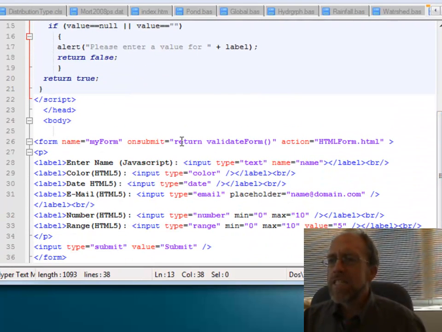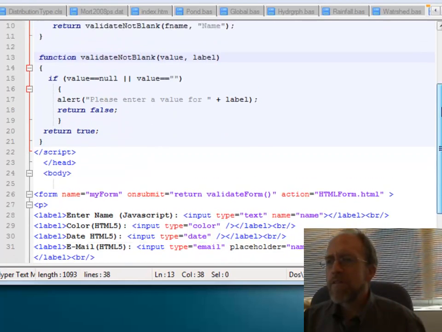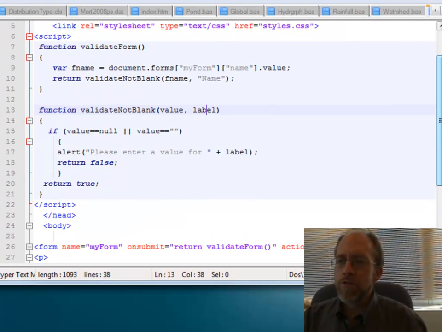Because this is an onSubmit, the function validate form will allow you to either submit or not submit. If it returns a false, the submission doesn't actually occur. If it returns a true, the submission does occur. So you can see that that simple piece of JavaScript has the ability to give user feedback and also prevent you from submitting bad information. And this is one method of actually doing this.